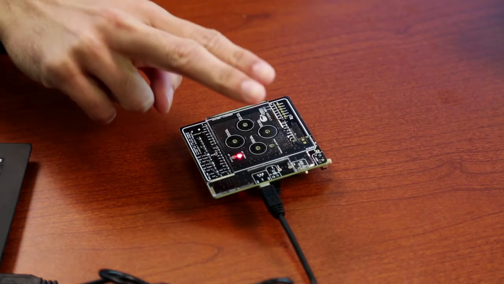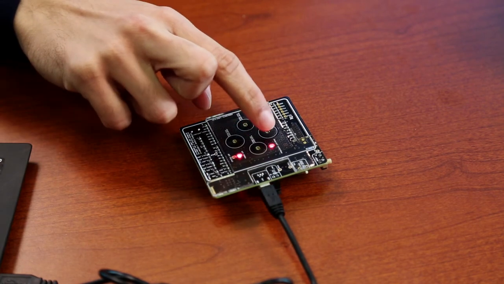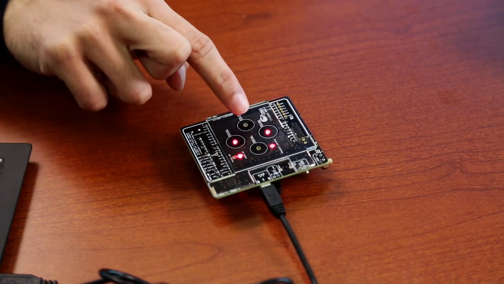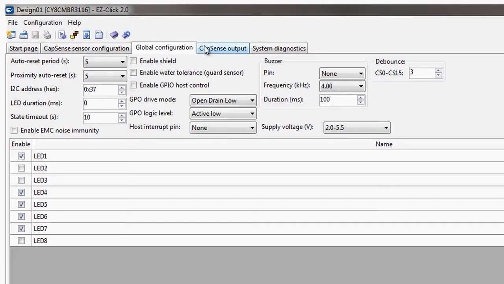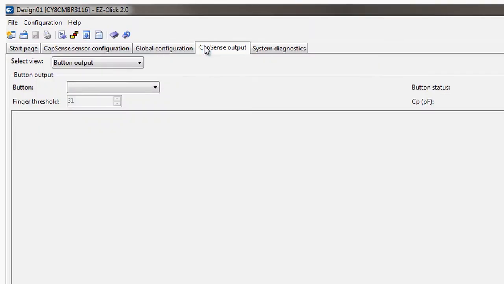As you can see, I've enabled a proximity sensor and 4 CapSense buttons, with 2 of the LEDs having the toggle feature enabled. Please reference the user guide for more details on the features that can be configured using the Global Configuration tab. The CapSense Output tab allows me to easily see the output of the buttons I configured.